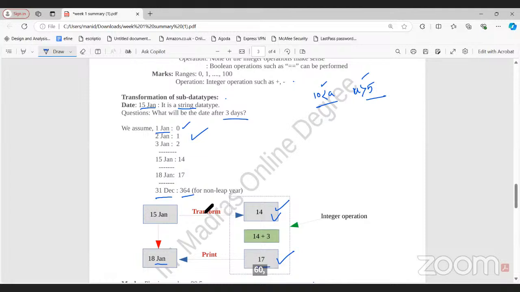a normal year has 364 days. Okay, in this right hand side representation, this one I'm talking about. But in this case, if a normal year has 364 days, then that means a leap year will have 365 days. That's what I was saying.